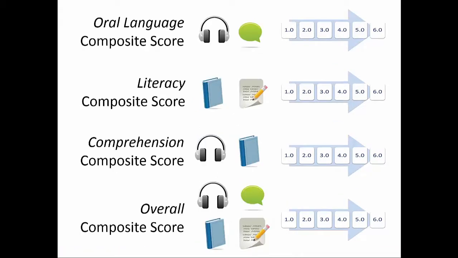Access for ELLs 2.0 reports 4 different composite scores: oral language, literacy, comprehension, and the overall composite score. Remember that composite scores represent a combination of the individual scores for listening, speaking, reading, and writing. Composite scores also range from 1.0 to 6.0.